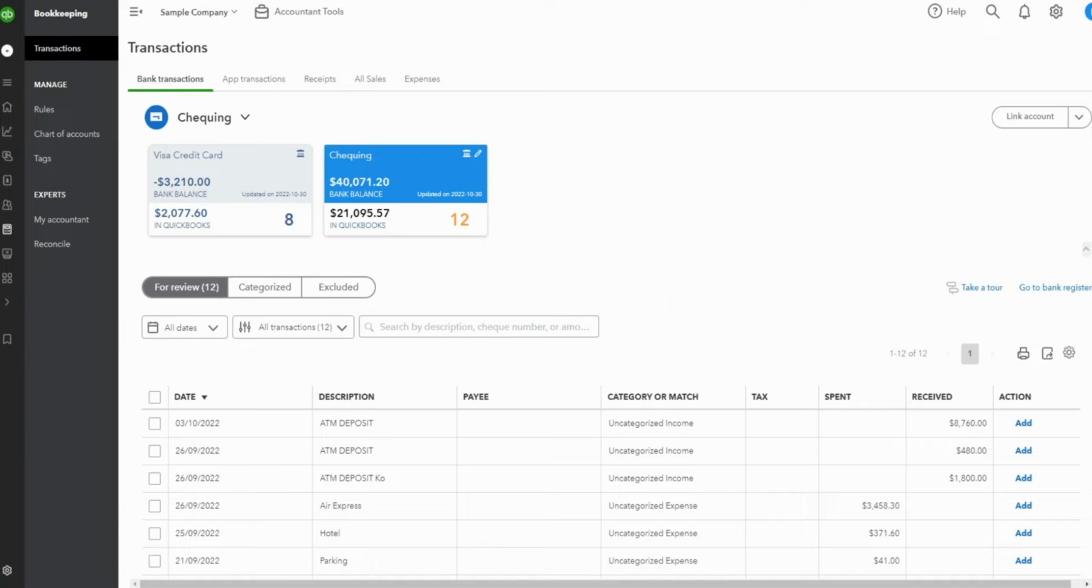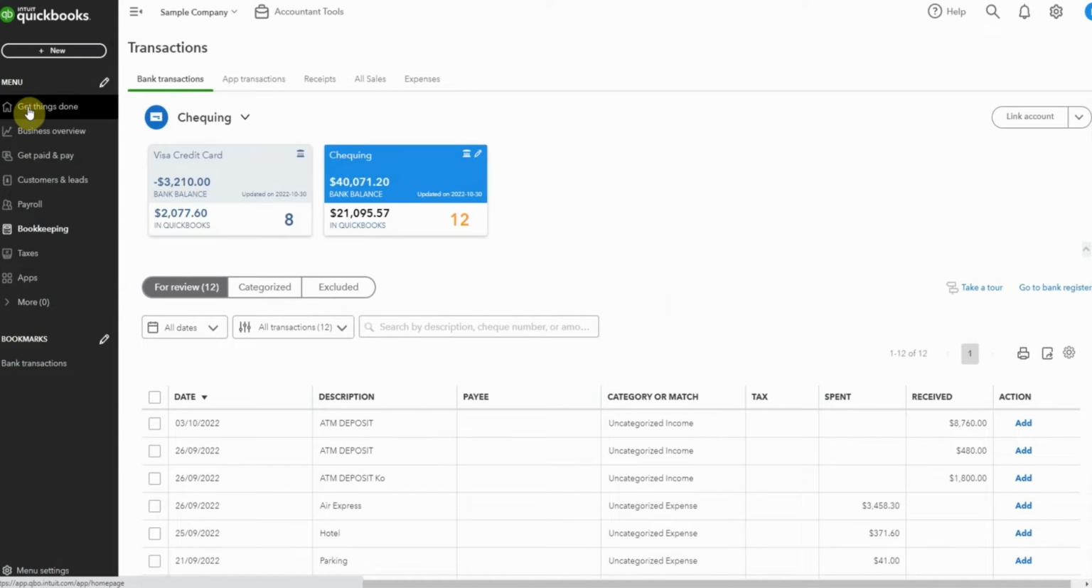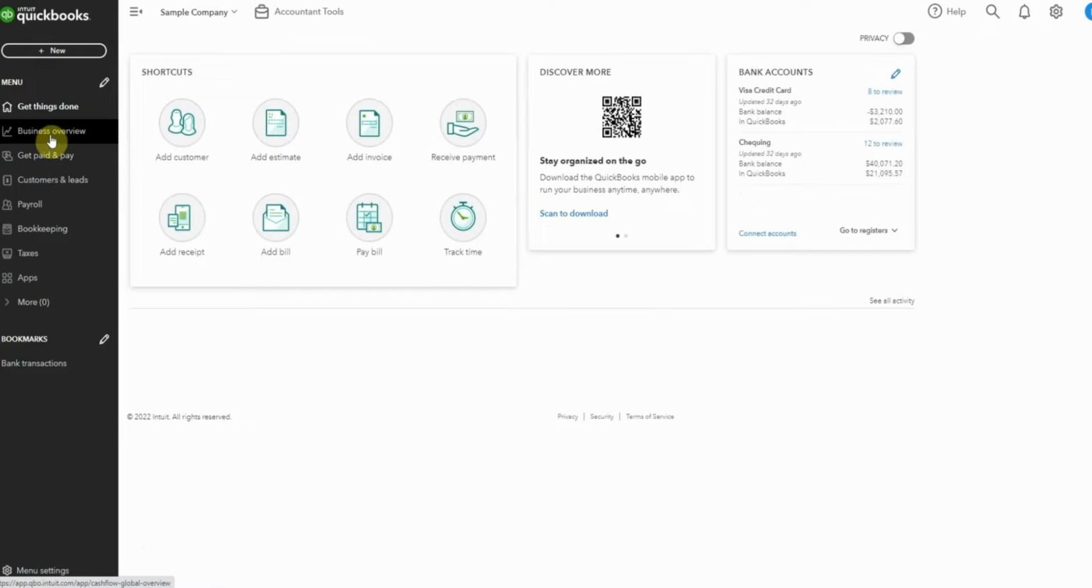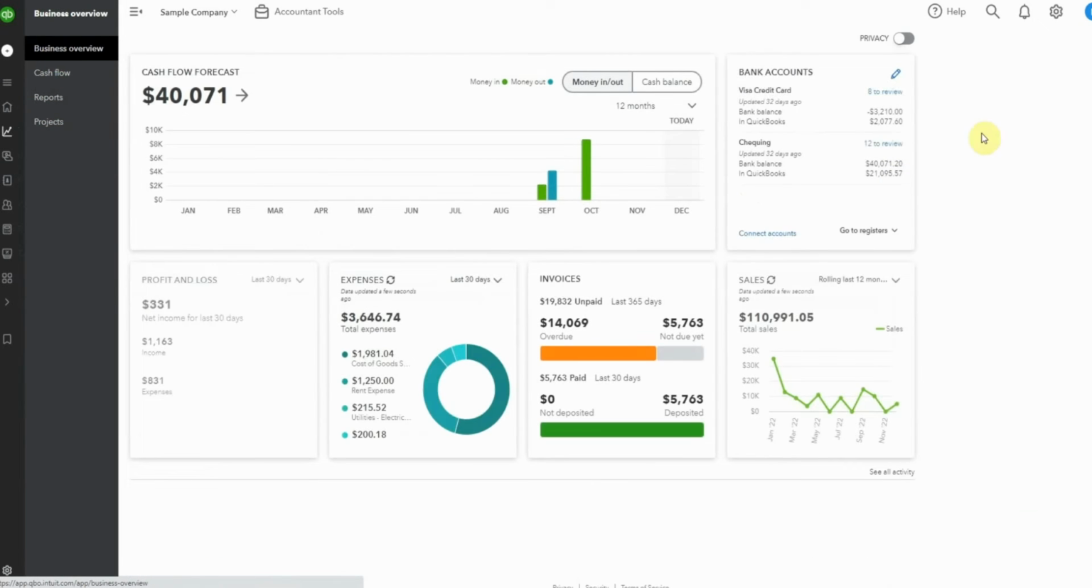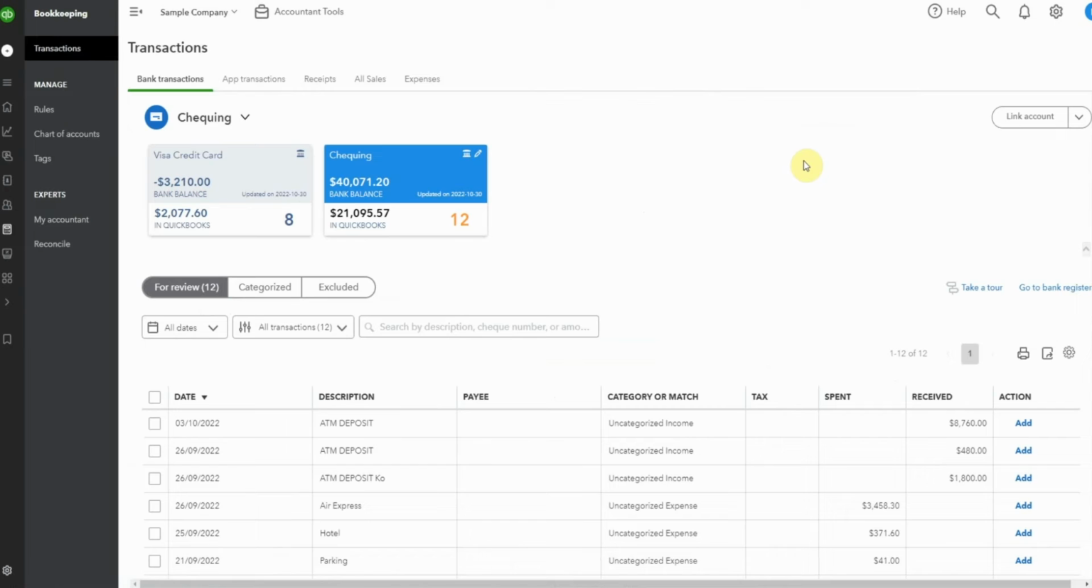Now do keep in mind also that from either the Getting Things Done page or the business overview page, if we go back to the business overview, you can click through to the bank accounts here. So you can see here in our checking, we have 12 to review. If we click here, it does open up this bank feed. So there, as before, there are still multiple ways to get to the same place.